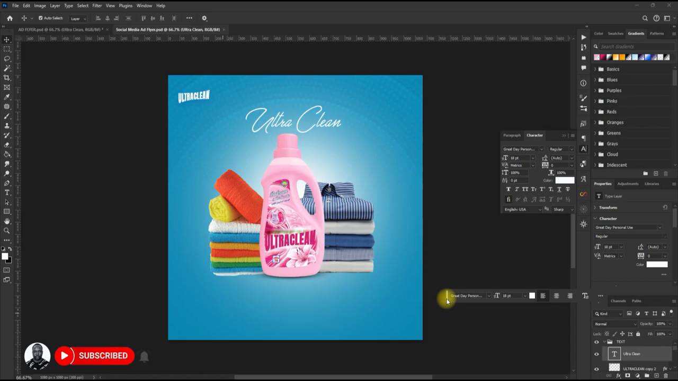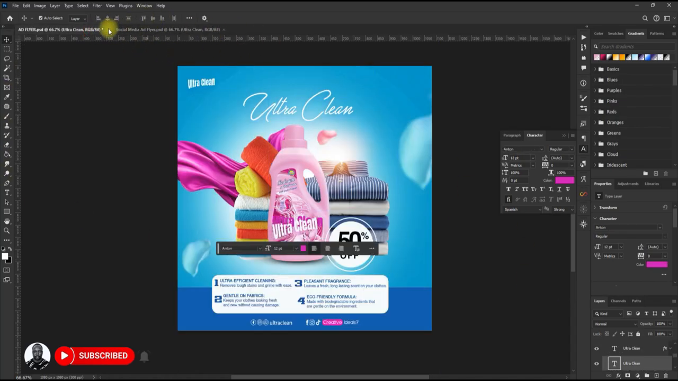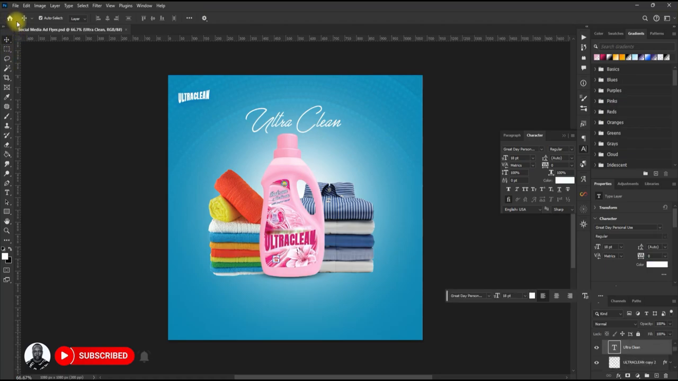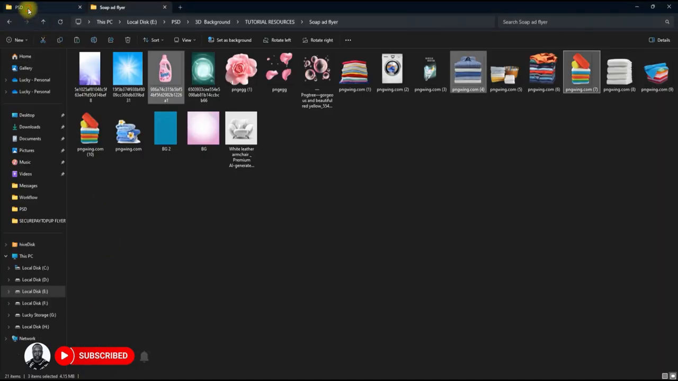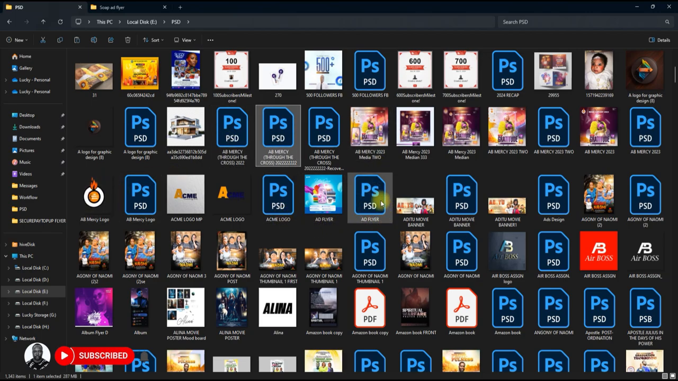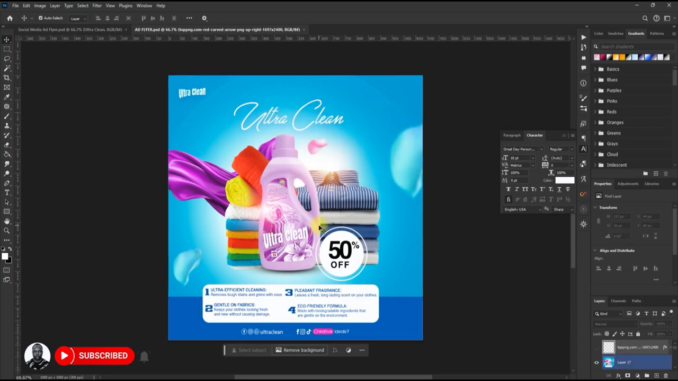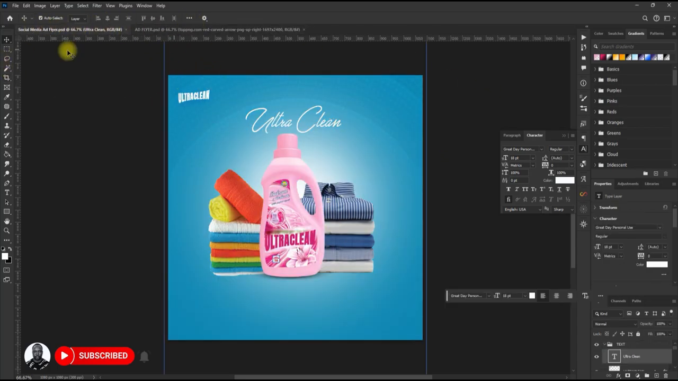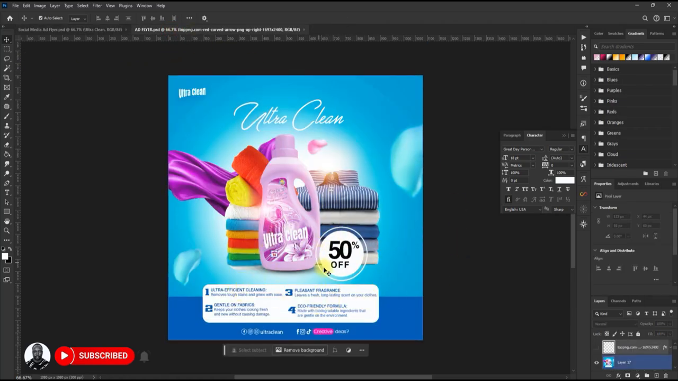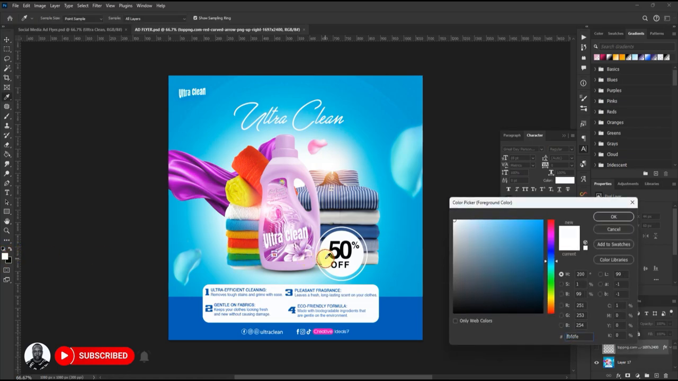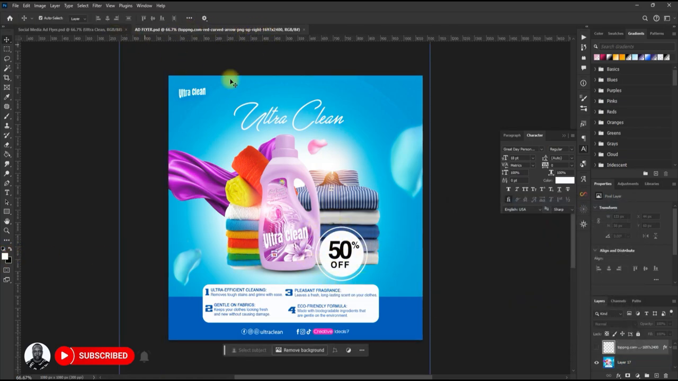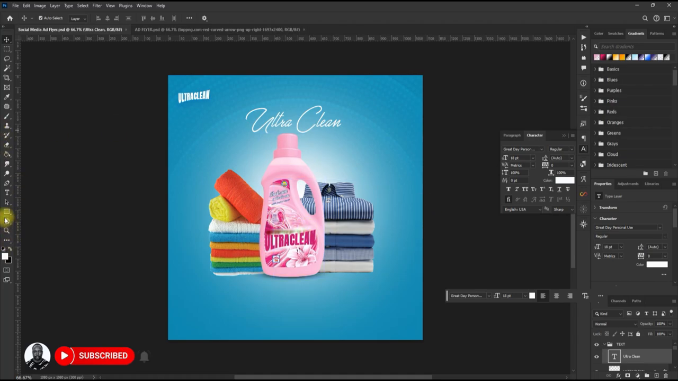Okay, now the next thing we are going to add is this percent text here. First of all, we are going to create a circle.